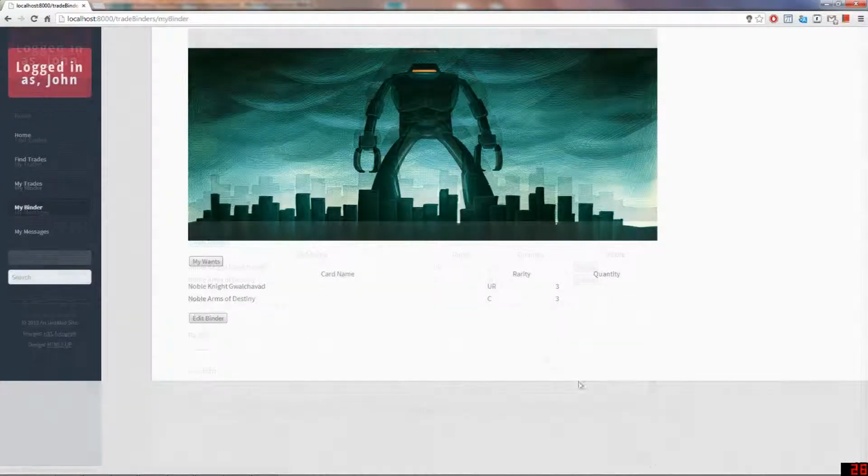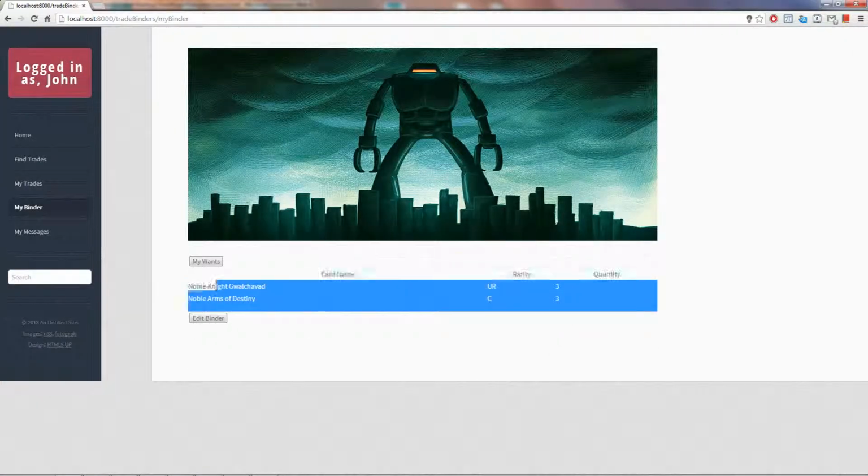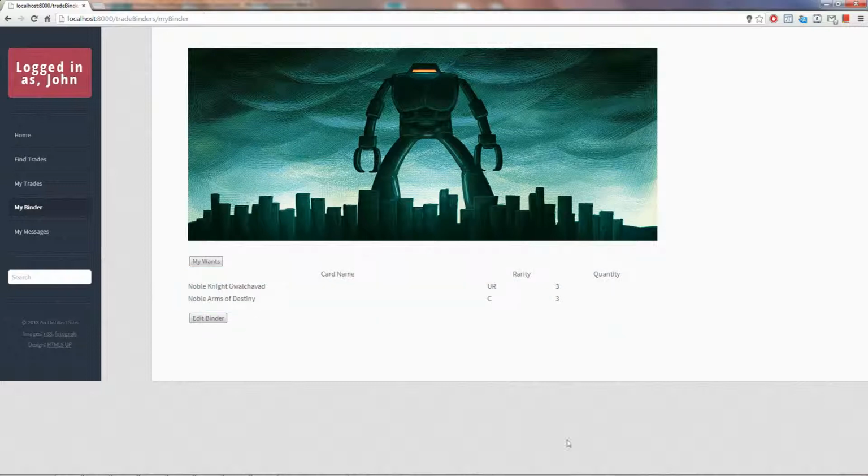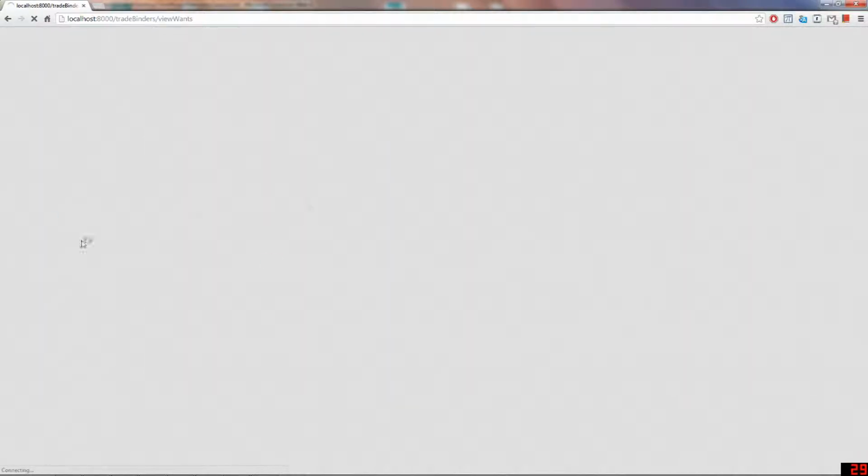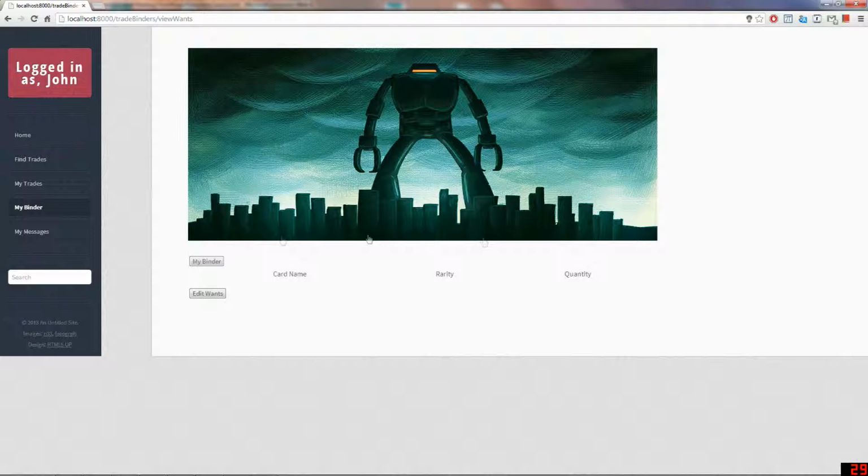Now that we have cards in our haves list, we also want to update the list of cards that we're looking to trade for. We can do that by clicking on My Wants. This will take us to our wants list, and right now this is empty, but we can change this by clicking Edit Wants.